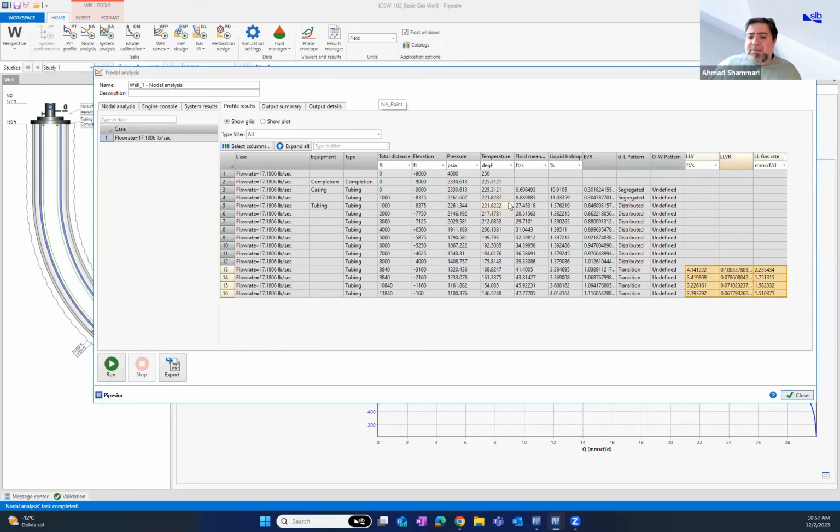The reason is because for the liquid loading to happen, you will need to have a certain flow regime. Okay, and as you can see here, at this depth, which is at 3,160 and upwards, so of course this is flipped, huh? We're starting from the bottom to the top.